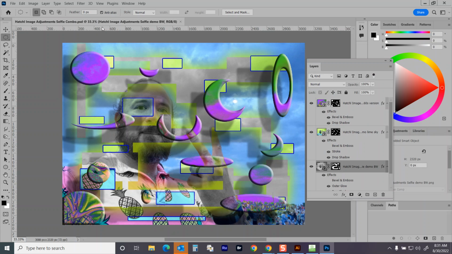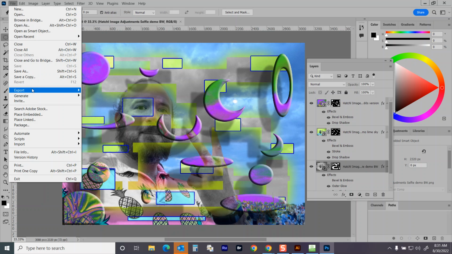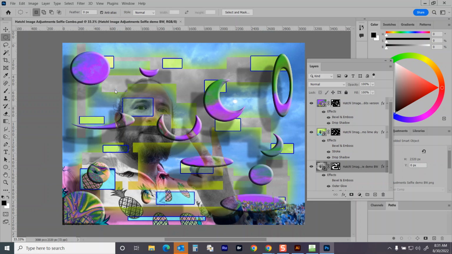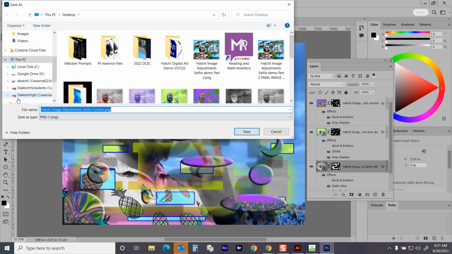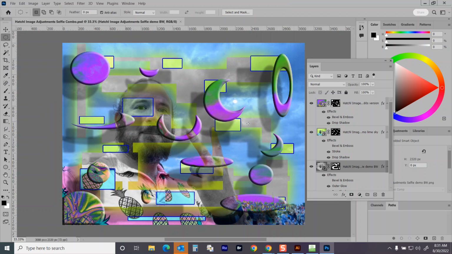And when you get to the point that you like it and you want to turn it in, you go to File, Export, and you can do a quick export as a PNG. So it's Hatchl Image Adjustment Selfie Combo. You can just call it your last name, Selfie Combo, or even Combo. As long as you know what you're naming the files and can find them, put them in your turn-in folder, you're going to be good to go.